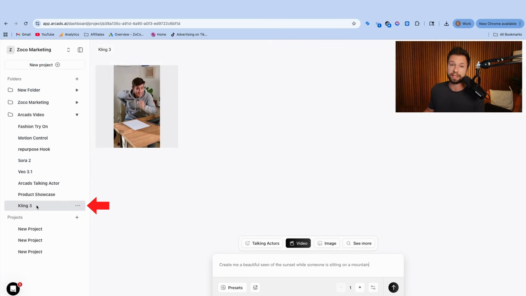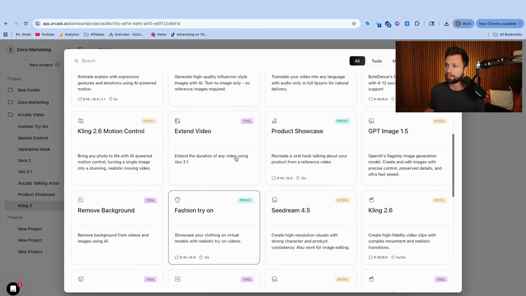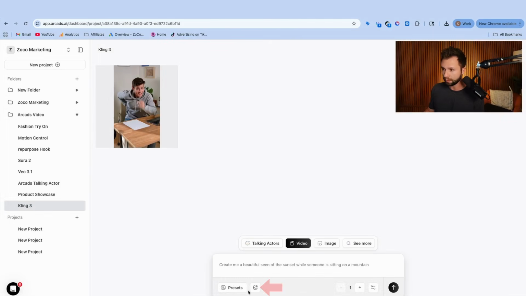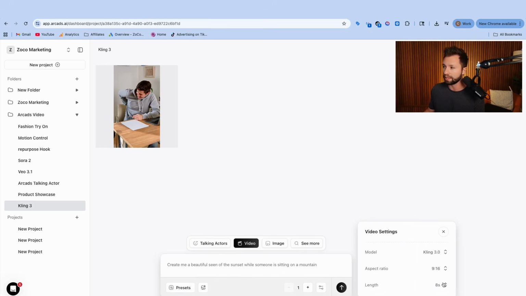Now with Kling 3, I think this one works really well. I just prefer Sora a little bit better. I think the outputs are a little bit better. With this one, you can see the same kind of settings where you come over here to the See More, and then you come down to Kling 3.0, which is this one right here. Then you can do the same thing where you add an image. So in this one, I gave it an image of a chair, and I also wanted to just do a simple 4-second ad.